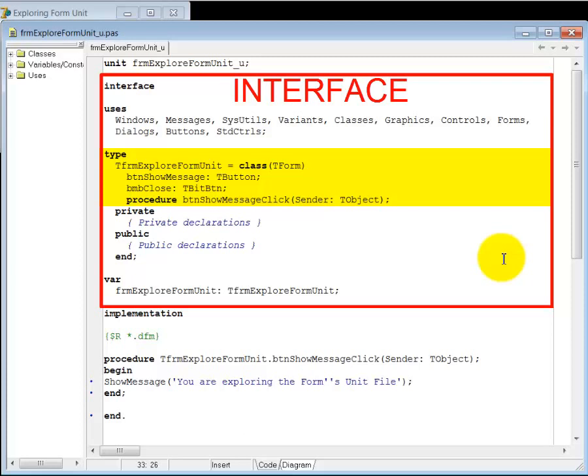This class is defined when you create a new application that contains a form. The name of the class will depend on the name that you assign to your form. In this case, I named the form frmExploreFormUnit. So Delphi adds a capital T to the front of the name to make the class name TfrmExploreFormUnit. This newly created class is based on another class that the Delphi creators developed, called TForm.